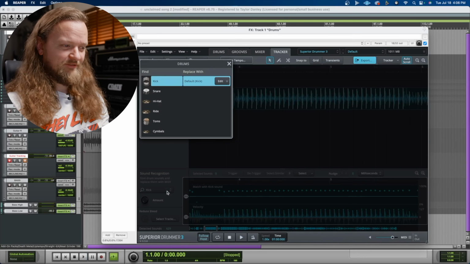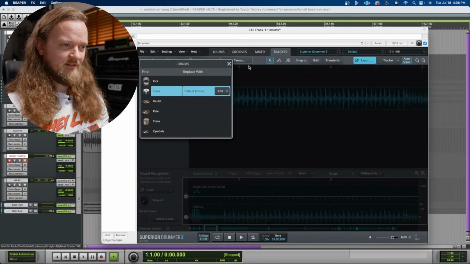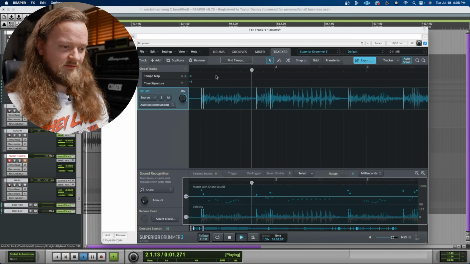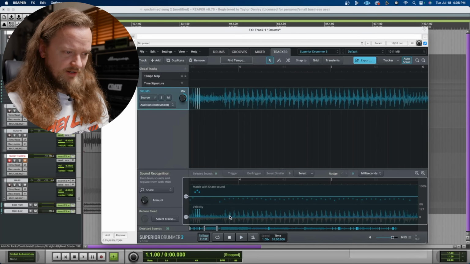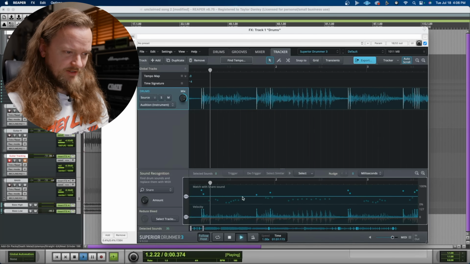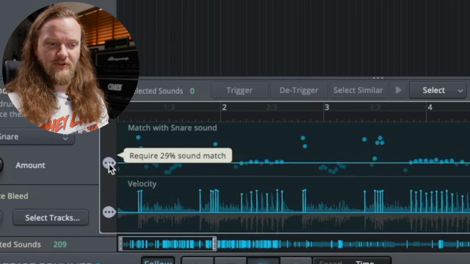So there's the kick that it found. Let's listen to the snare. And it is not quite finding these blast beats. So I can actually adjust the threshold here.